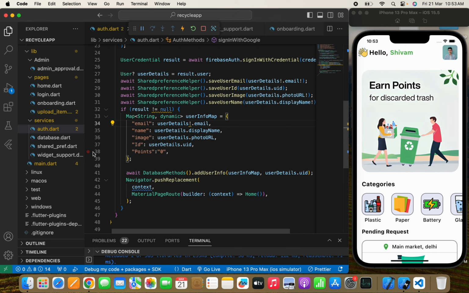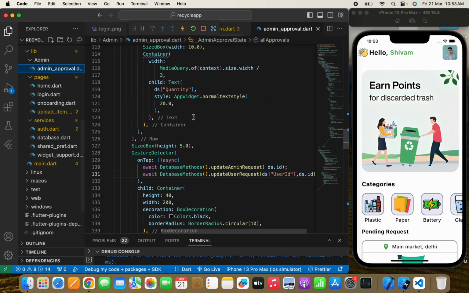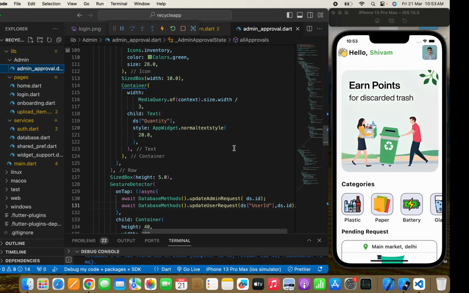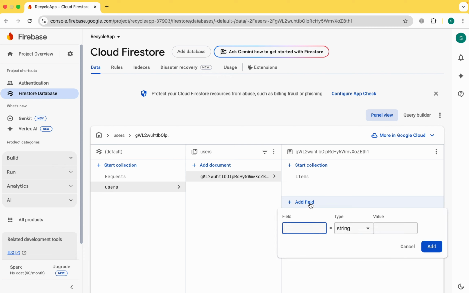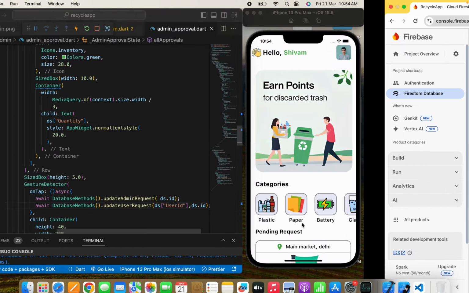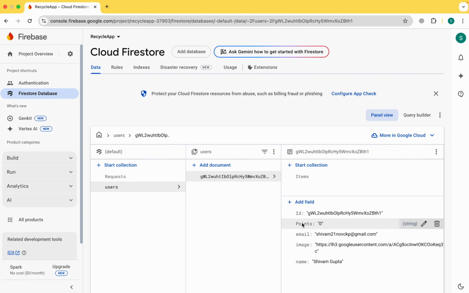So here, what I'm going to do is get the user's points. Let me add the points field directly, and we'll keep it as a string with the value 0. We'll click on add, and you can see that the points field has been added.